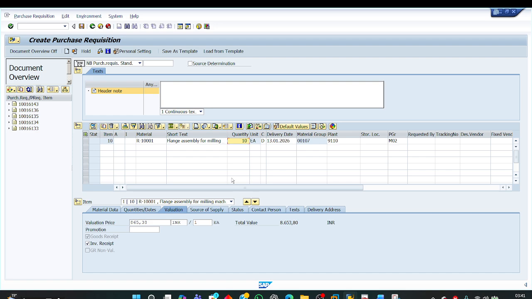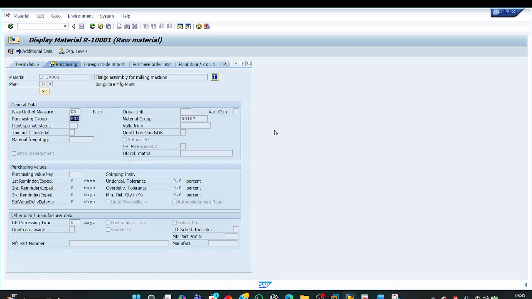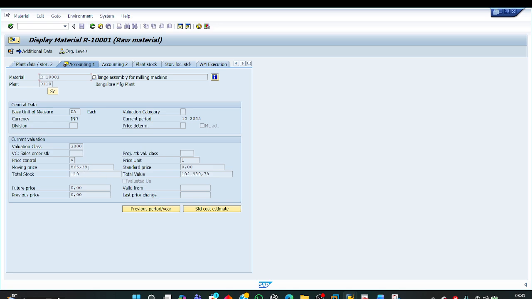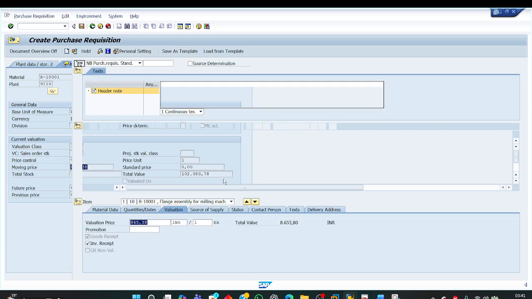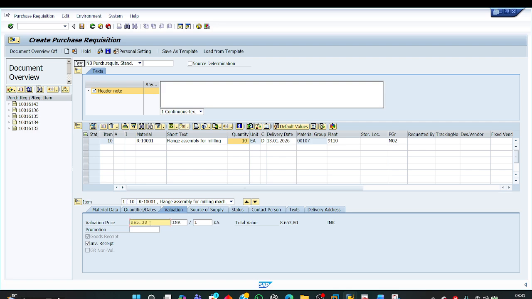Now see, the error has gone, and we can see the valuation price 865.38. This valuation price, it has picked from the material master. Again let us go to display material of this material, R-100001. Let me go to the accounting one view. In the accounting one view, I can see the moving average price is 865.38. So the system has picked the moving average price of that material automatically from the material master record, and the price is in INR currency and per one, means price unit.